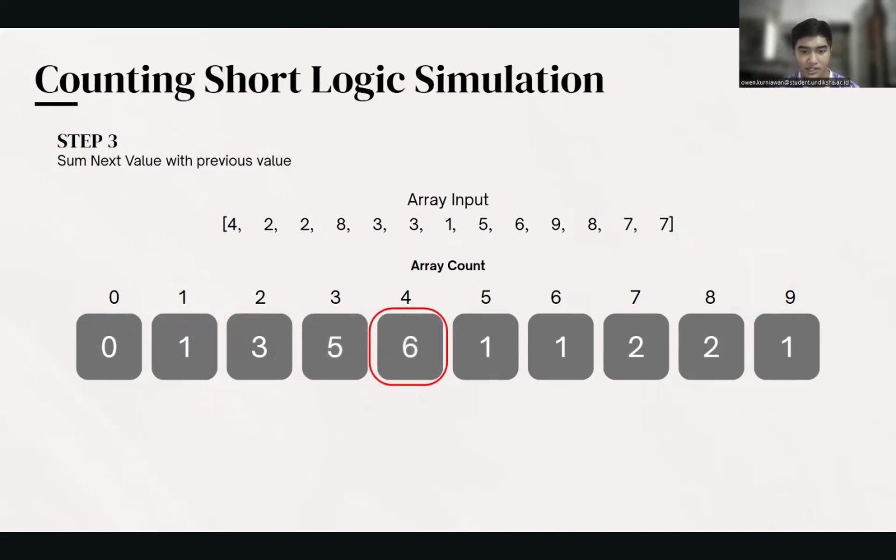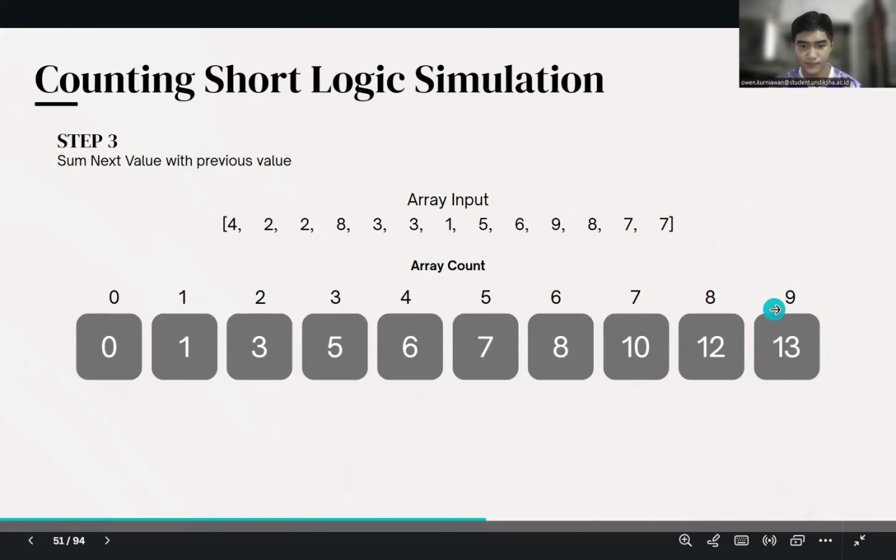5 plus 1, 6. 6 plus 1 again, 7. 7 plus 1 will be 8. 8 plus 2 will be 10. And 10 plus 2 will be 12. Then 12 plus 1 will be 13. So this is the result of the program counting all of the values.